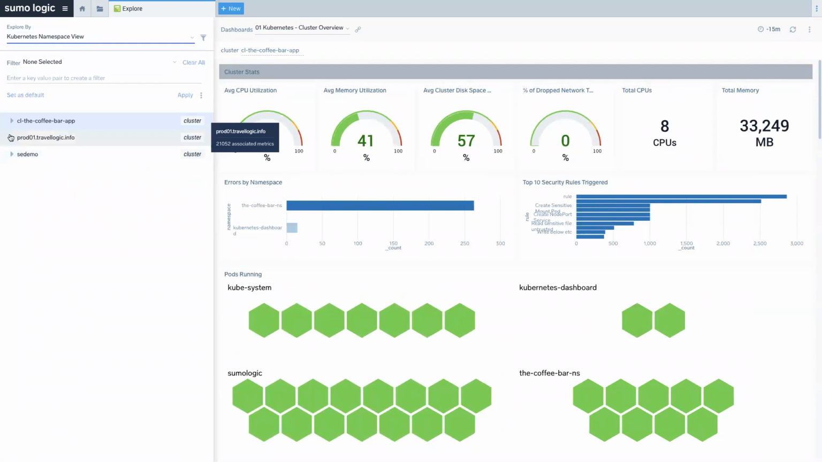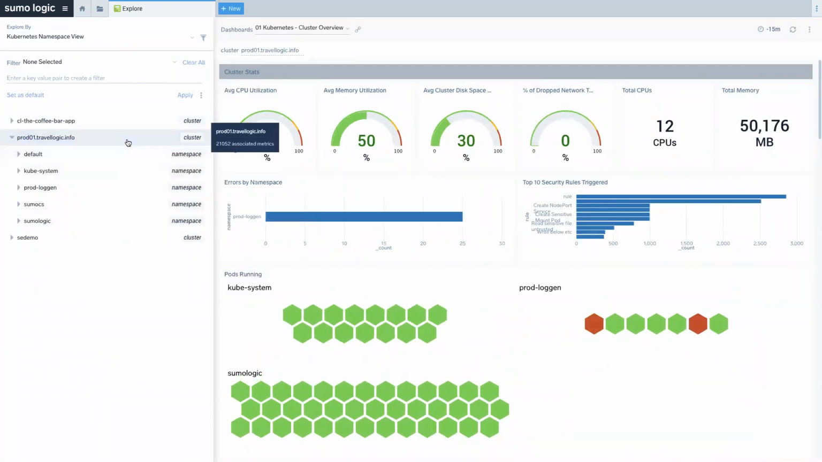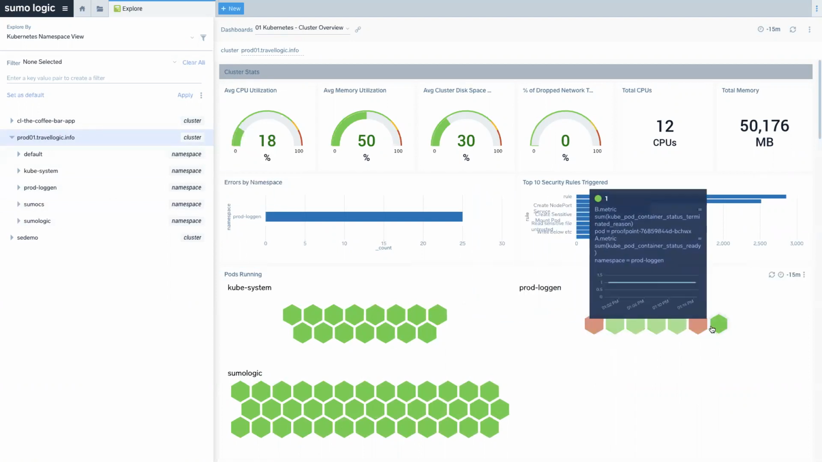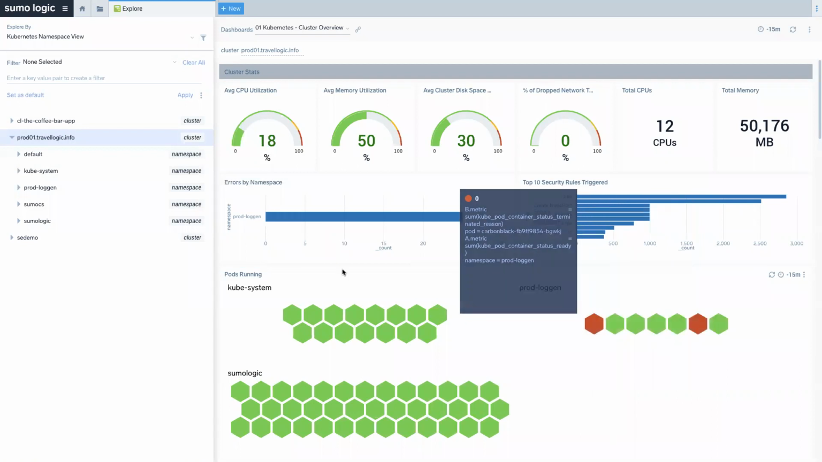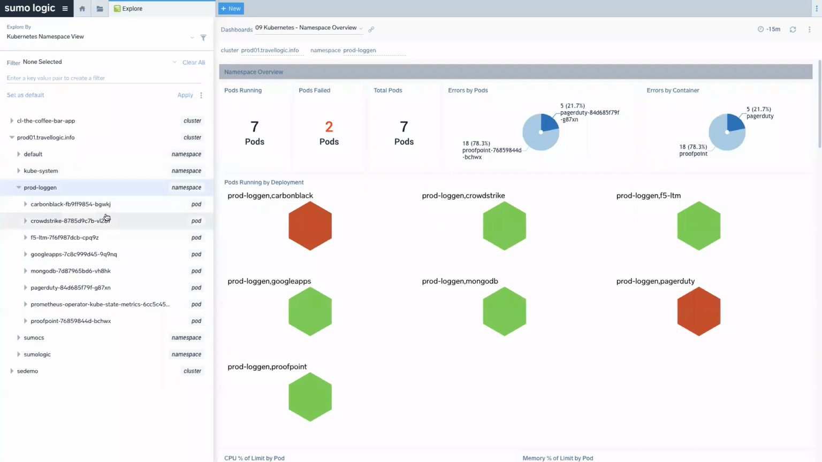And once again, I can see here now, if I filter down, I have my clusters, but now I've got various namespaces. So say I go into my prod loggen namespace, I can see there's some stuff going on there which I may want to investigate. Now there is a logically ordered list of my pods that are relevant to what I expect to be there, because it's sorting it via this namespace.